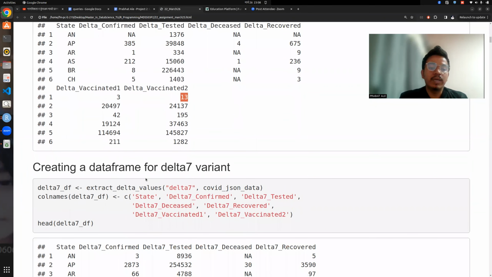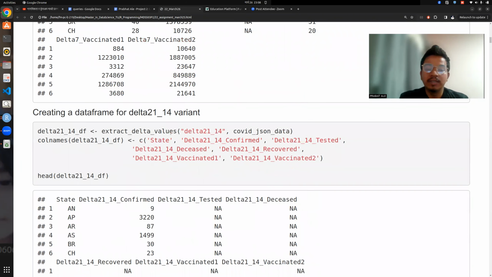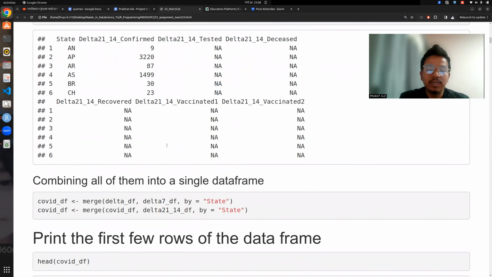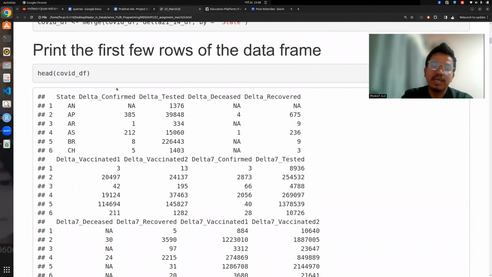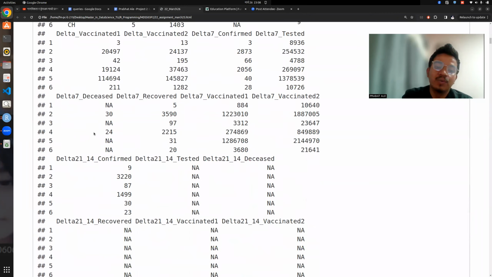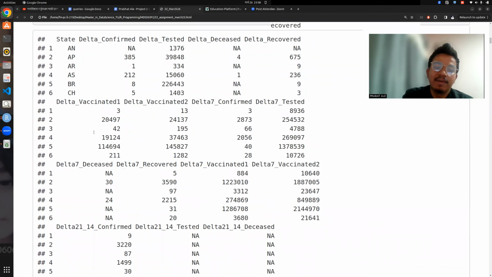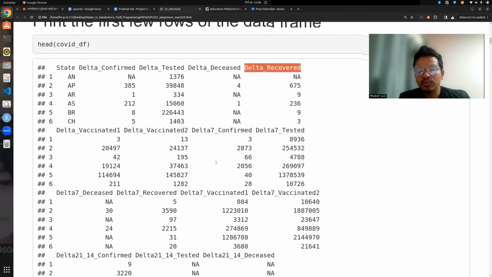And similarly, we create another data frame for the Delta 7 variant as well, and similarly for the Delta 2114 variant. Then we finally combine them together and create a whole data frame from it. So you can clearly see how we combined them, and this is how the columns look: state, Delta confirmed, Delta tested, Delta disease, Delta recovered, Delta vaccinated 1, Delta vaccinated 2, and similarly for Delta 7 and Delta 2114.